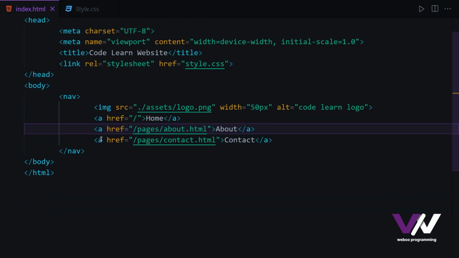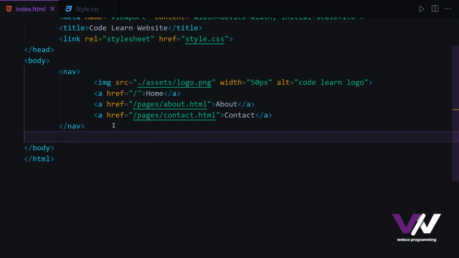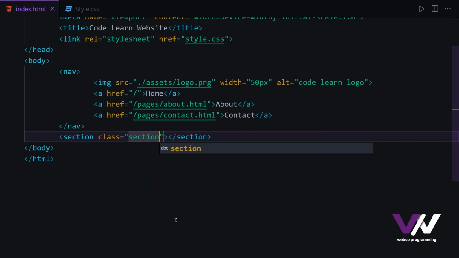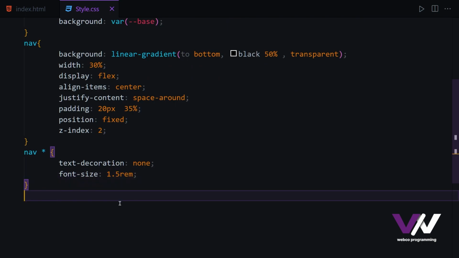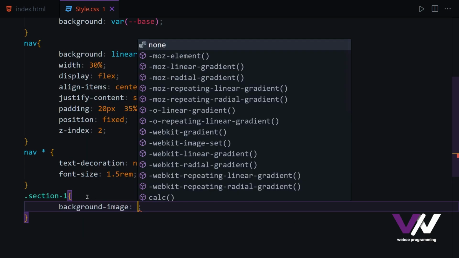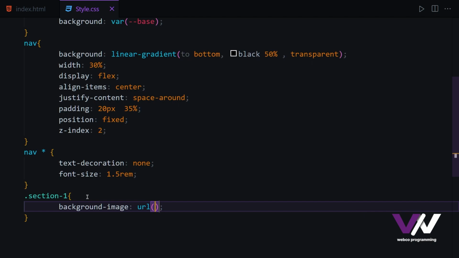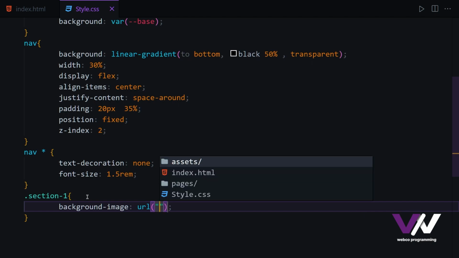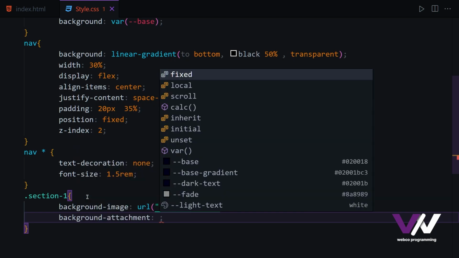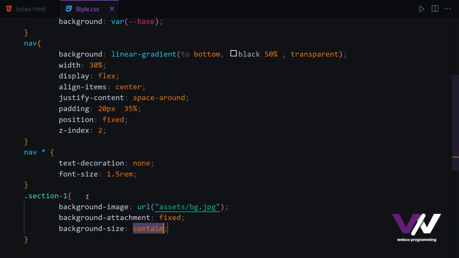So after this, let's go and start coding our first section, which I'm going to use this section tag right here with the class name of section-1. And here let's select our section-1 and give this some background image, which we're going to use this URL method. And here mine is in assets and bg-image.jpg. And now let's make the background attachment to be fixed, background size to be cover.